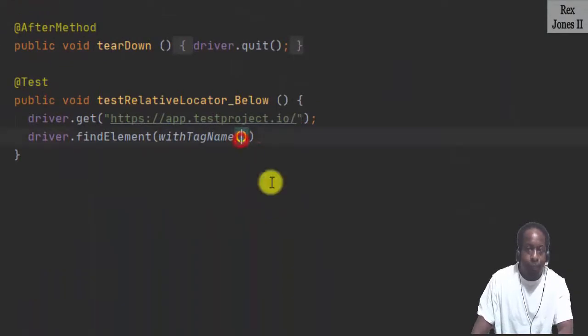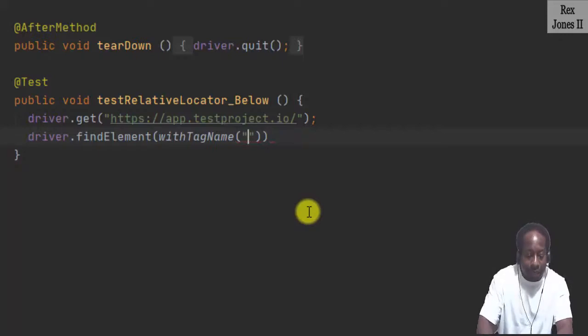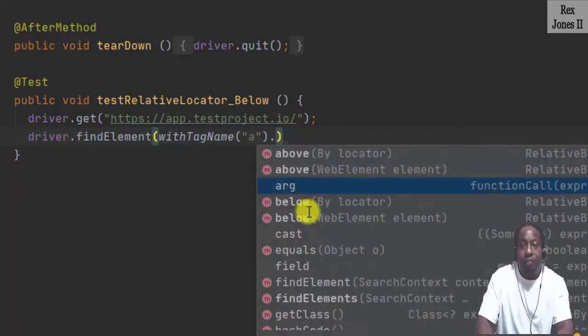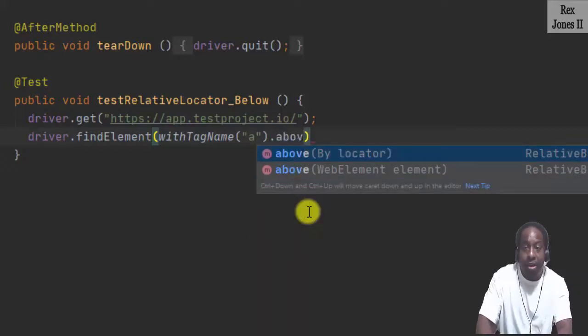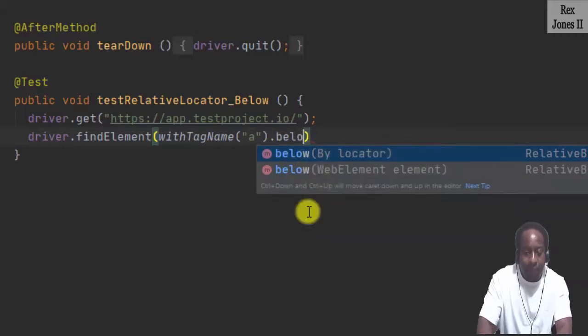The tag name for forgot password is A. So we write A dot. Here's a list of our relative locators. I want you to notice something. Each locator is overloaded with more than one option. Above has a By locator parameter and a WebElement parameter. The same with below: By locator, WebElement.